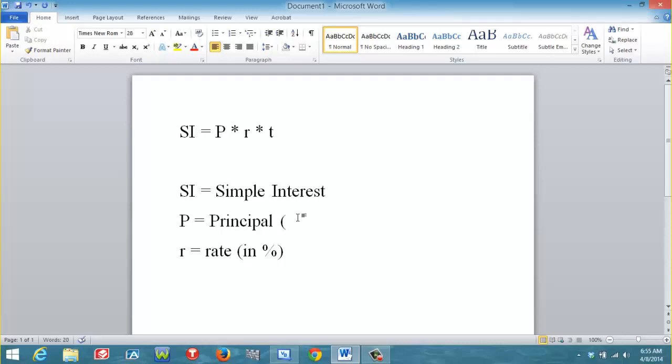Principal is in the legal tender of your country, the same thing with simple interest. Then T is time in years. So this is the formula for simple interest, and if you view the video, you will know the theory.